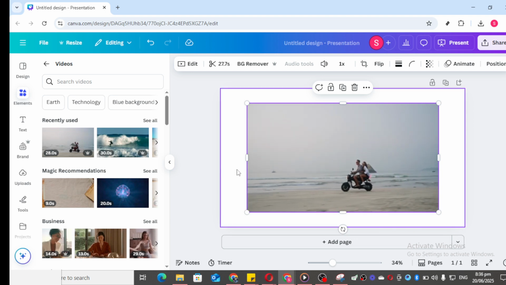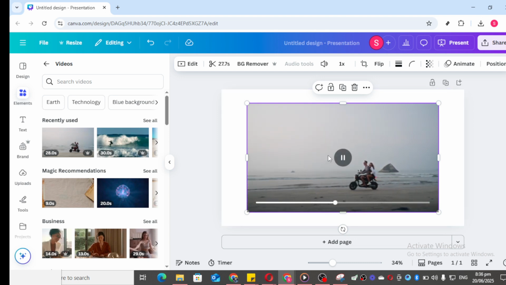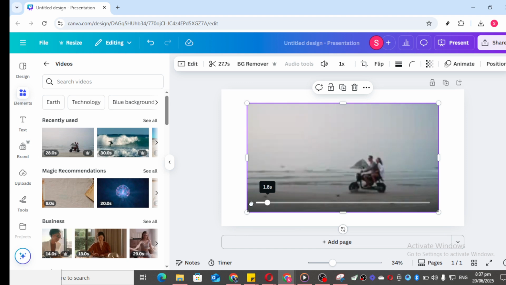Now, once your video is ready, take a moment to preview it by playing it through, ensuring everything looks as you envisioned. You might want to identify sections where changing the speed would enhance the impact. Look towards the top of the editor and you'll notice a speed option.